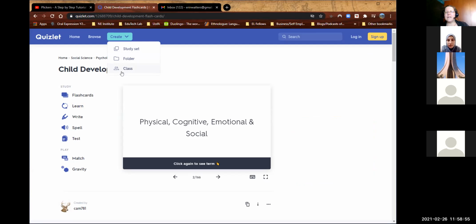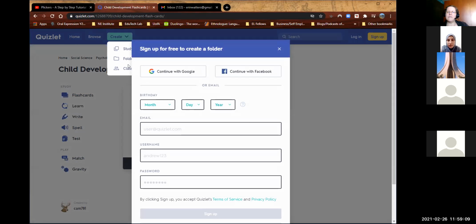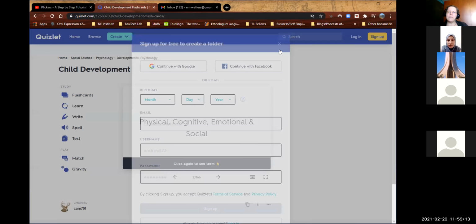So you can create a class in Quizlet or a folder or a study set. The study set would include your flashcards and these materials here. If I create a folder, of course, I have to have an account signed in. I don't have my account signed in right now.